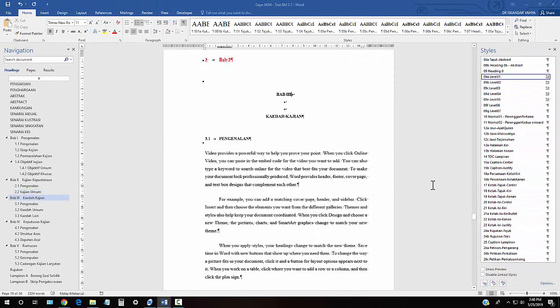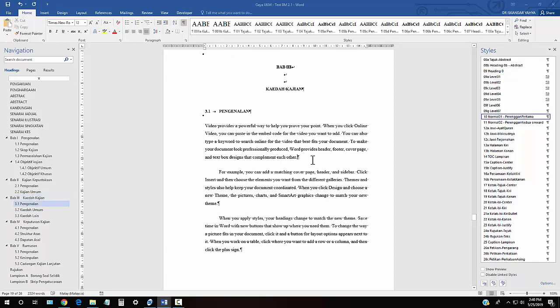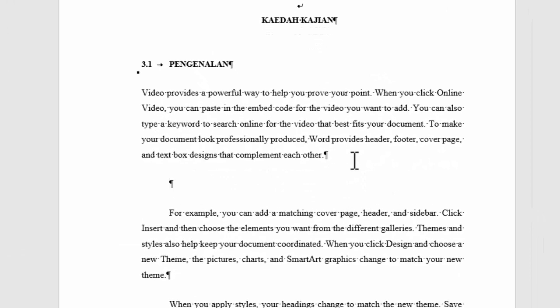Now I would like to show you how you can create Rajah or figures. In this example, I would like to create some figures in bab 3. So I go to my bab 3. This is my bab 3, and for example, I want to insert an image somewhere in between the first and the second paragraph. For me to do that, I can choose to have the indentation here, or I can choose to have the indentation at the very end here. So it really is up to you.